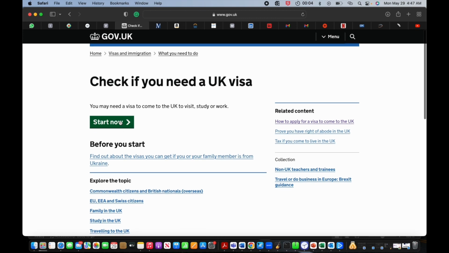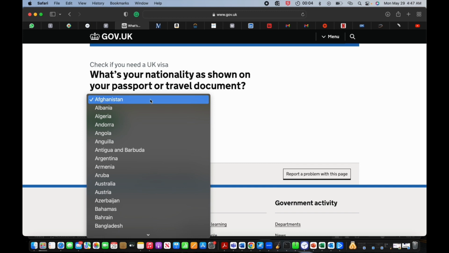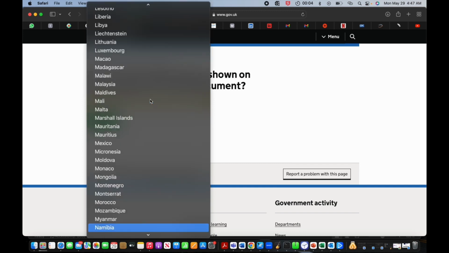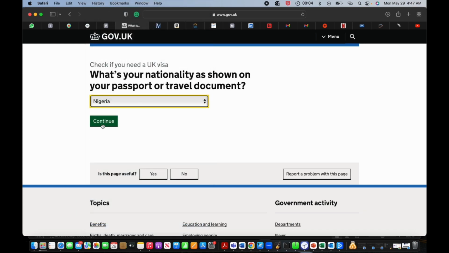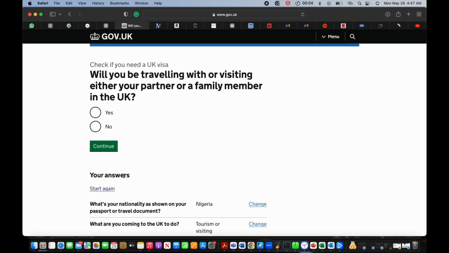So you start your application by searching for your country. My country is Nigeria, so I'm going to search for my country. Okay, so you continue. Why are you coming to the UK? For tourism. Will you be traveling with anyone? The answer is no. Continue.